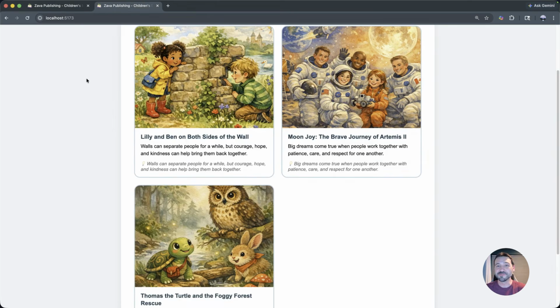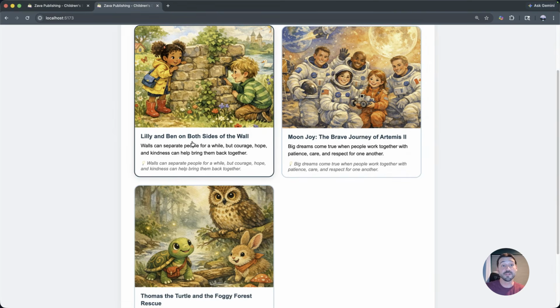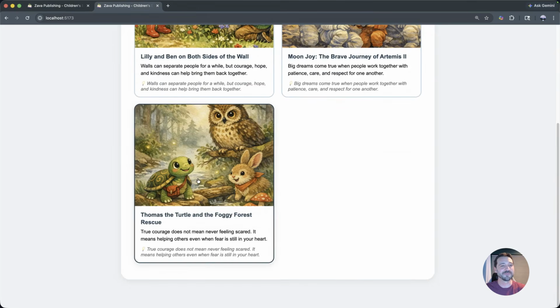Artemis 2 is big in the news lately. I made a story here that's all based on Artemis 2, and it's created directly from that content. We've got a story here about Lily and Ben. This one's actually influenced by the events of the fall of the Berlin Wall. And this one down here, I think, was the first one I made for my kids, about a turtle and a bunny.